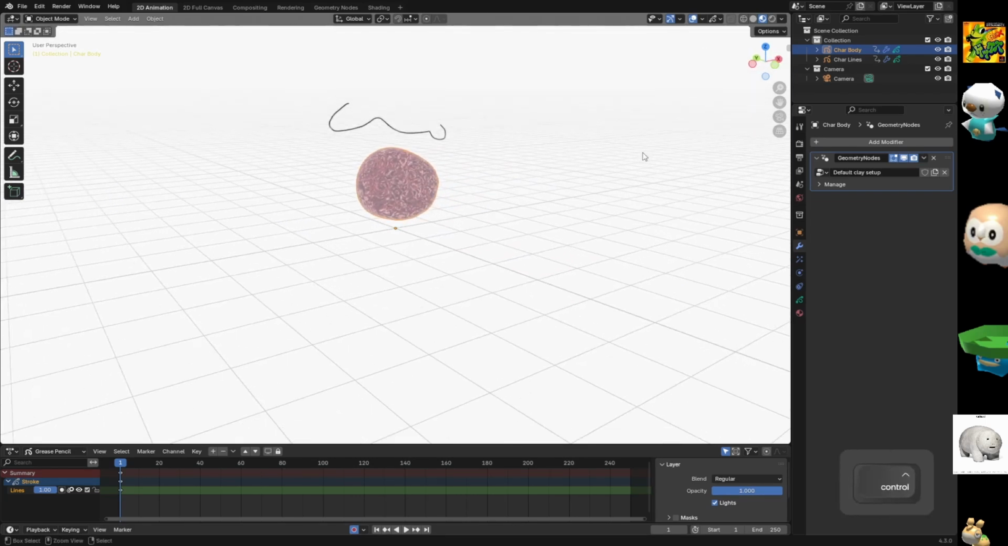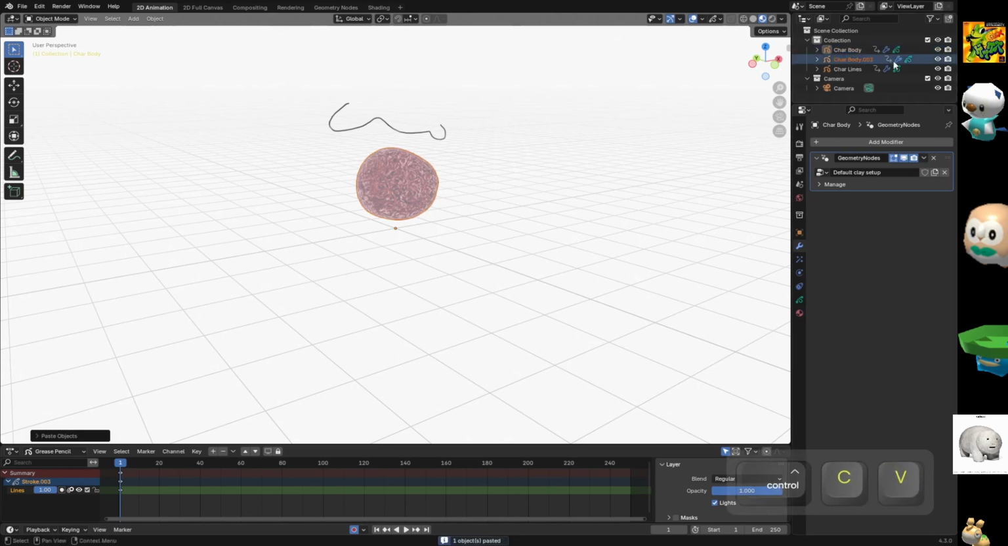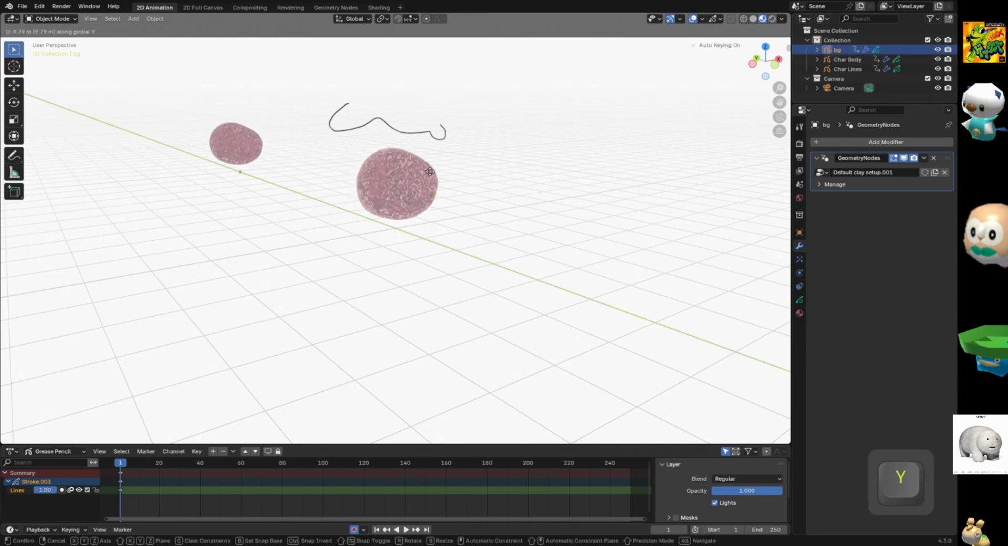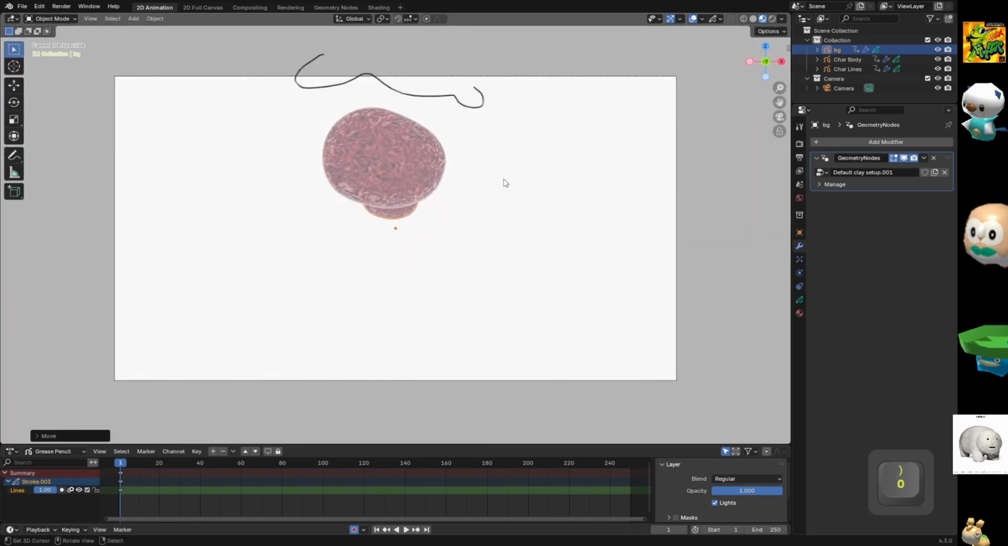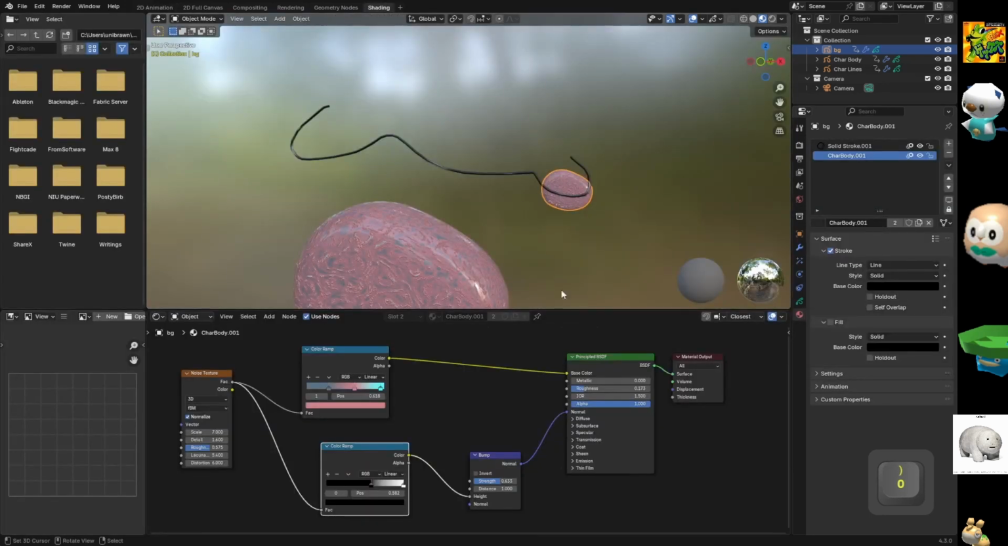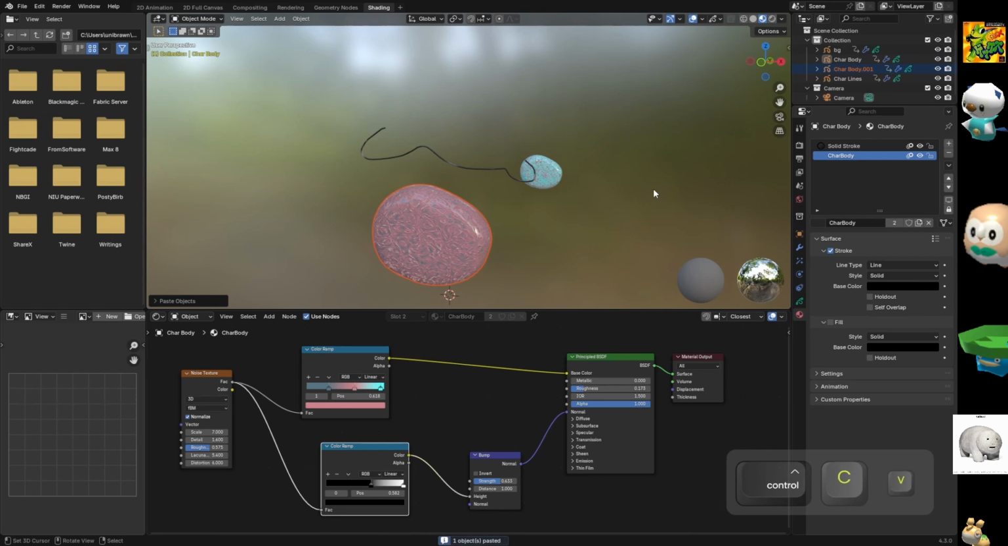I'll make a copy of our care body. Control C, Control V. I'll select it, I'll name this background. I'm going to G, grab it, and slide it Y all the way back, and that will be a nice background element for it. I'm going to change the shading on it as well. Since it's a copied object, not instanced, it has its own shader automatically that we can mess with and do as we please. I'll do the same copy and paste.